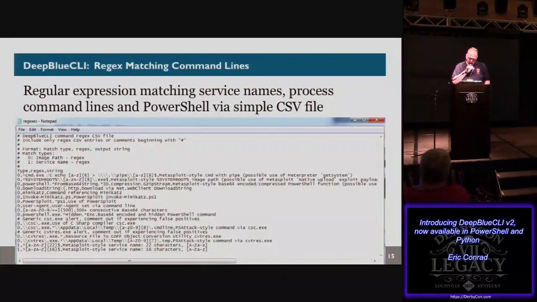We get regex, a little review from last year. You can drop in your own regexes. You don't need to know any coding whatsoever. You don't have to know any PowerShell. If there's a regex that's firing that is a false positive, you can either tweak it or comment it out. I just try to keep this stuff as simple as possible.